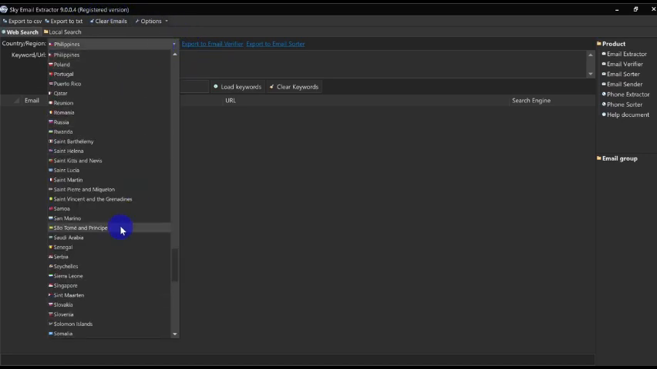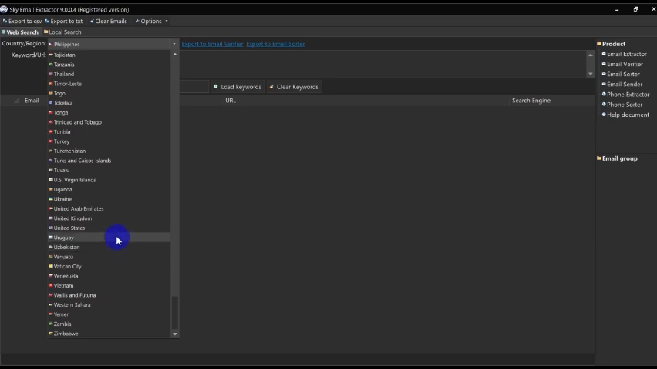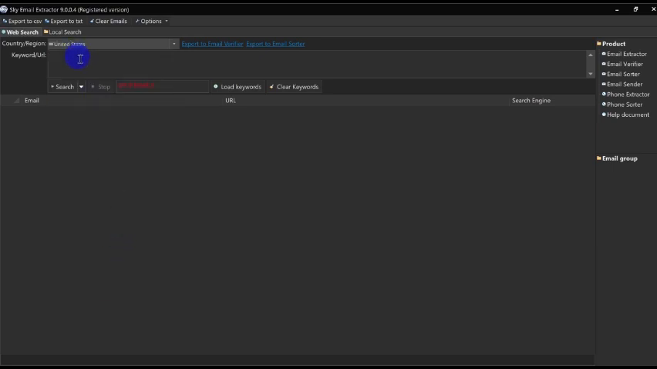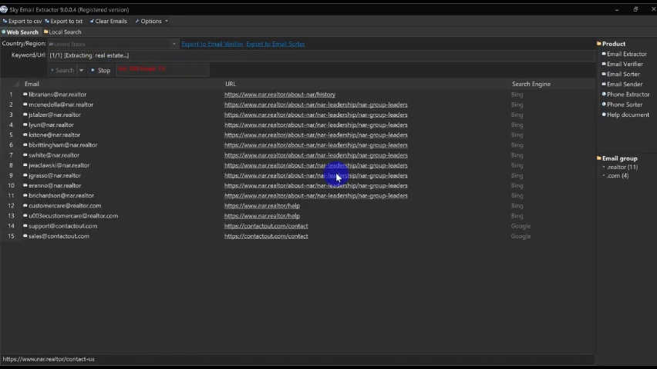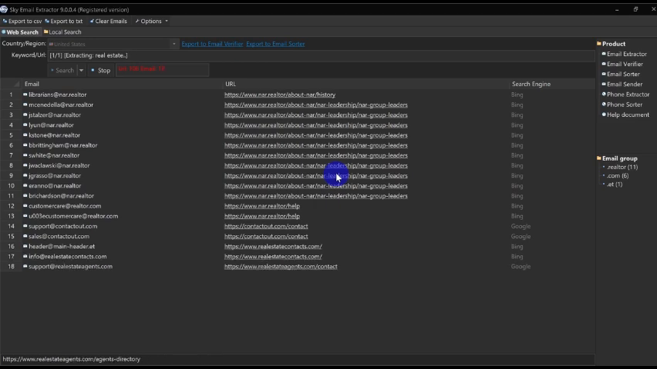Just select a country. For example, let's go for USA, United States. Then you type the keyword you want to look for, the type of email you want to look for. It can be real estate, it can be forex, it can be crypto, any type of keyword you are looking for. So when you are done, click on search. So the software will automatically look for email according to the niche and according to the country.